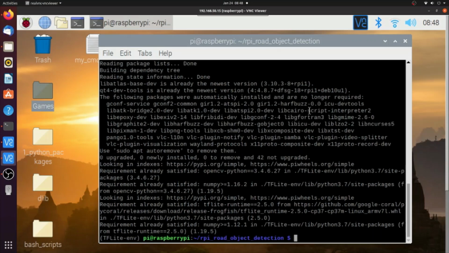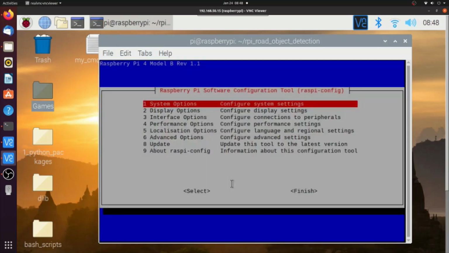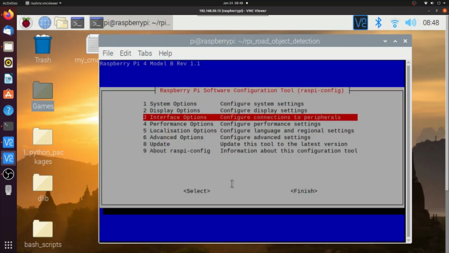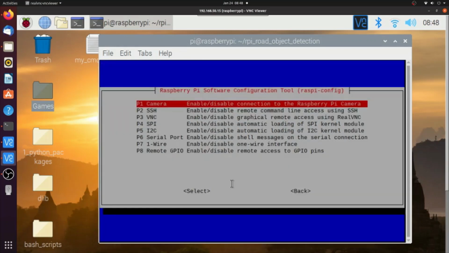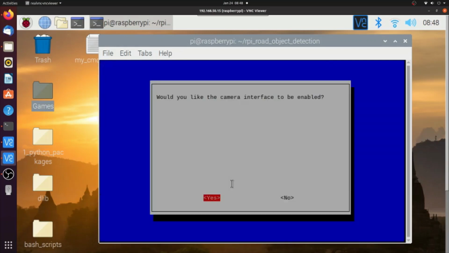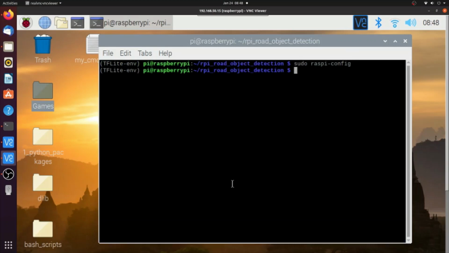And then after everything runs successfully, we are ready to go look at configuring the camera module for the Raspberry Pi. So we're going to type in sudo raspi-config, go to interface options, and click enter on the camera. Click enter, tab to enabled, enter again, and then tab over to finish, and you're done with that part.